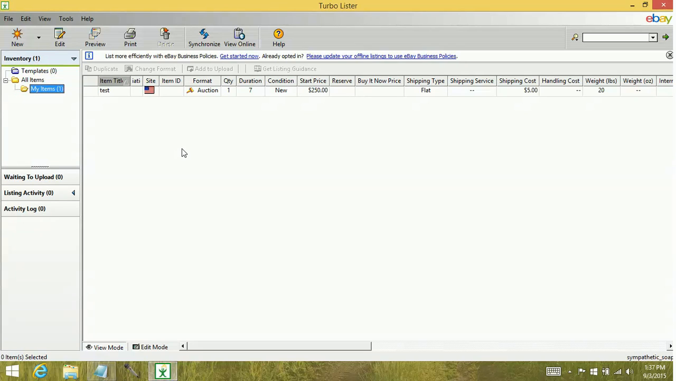TurboLister is not for large volume sellers, so generally if you have 2,000 items or less, TurboLister can work for you. If you have more than 2,000 items, you're going to want to either look for a third-party platform such as Auctiva, InkFrog, Sixbit, ChannelAdvisor, or the eBay File Exchange is a great option for volume listing. But TurboLister is really meant for new or low volume users. The more items that you keep within your TurboLister program, the slower it's going to become.